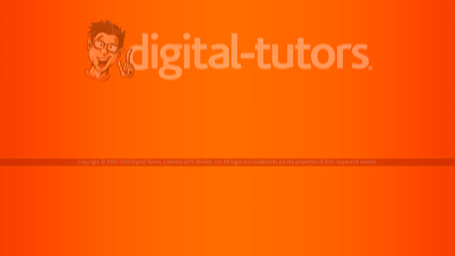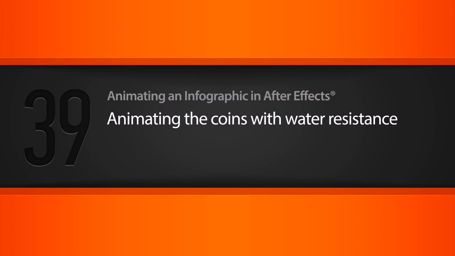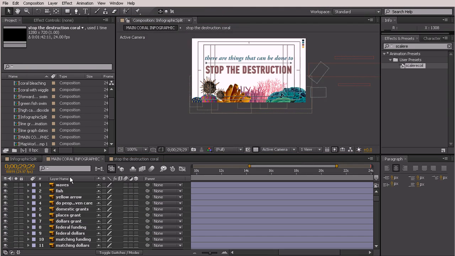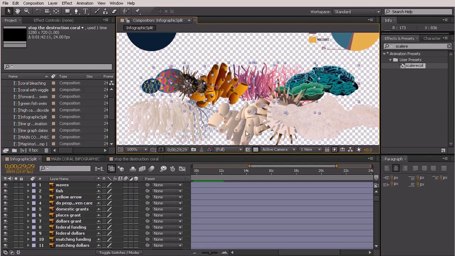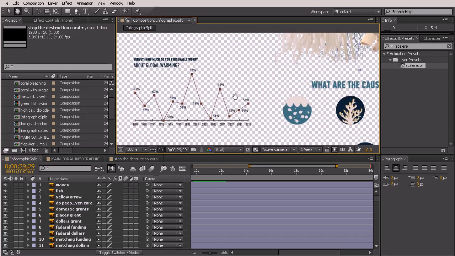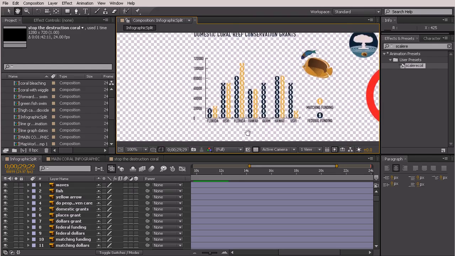In this lesson, we're going to be animating some coins to look like they have water resistance. Okay, so to get our coin, I'm going to go back over to our infographic split comp, and let's just pan around here. We're going to go down to our column graph.